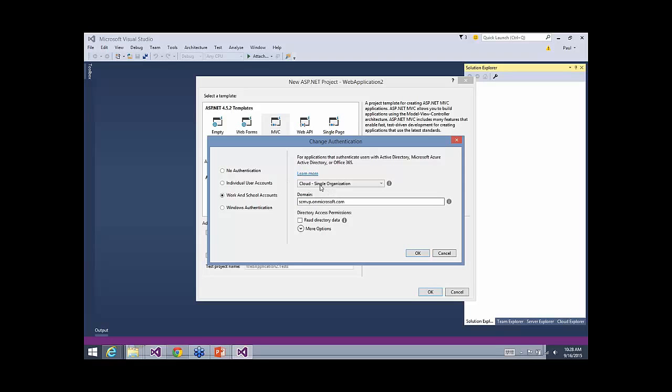So I want to choose a couple things to point out here. I can have a single organization or multiple organizations. I'm going to cover the single organization here. You are writing applications for your company. If you're an independent software vendor, you'd be doing multi-tenant. It's a little bit different, but the concepts are the same.